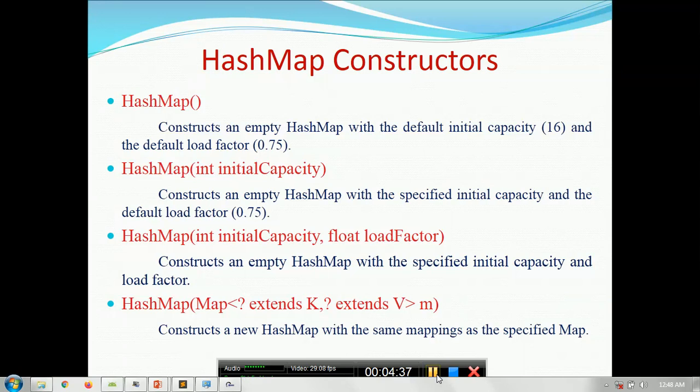Suppose you want to initialize a hash map with your own defined capacity, you can use this constructor. Suppose you want to initialize the hash map with a specified initial capacity and a specified load factor. Means you want customization, you want to create your own capacity and load factor, you can use the third constructor where you can pass the capacity and the load factor also. Note it down: the load factor is always a float value.